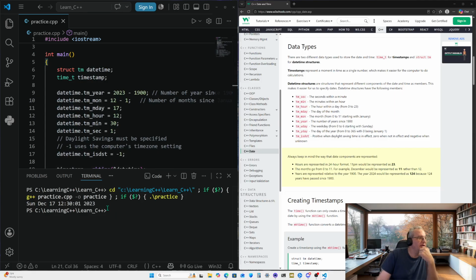So it gives us still the same thing. No, it doesn't. Okay, so the year is showing 2023. I did save this. Yep, 2023 is still showing the year. Not my current year. It's showing the year we have set. So it's showing 2023, which is related to 1900.